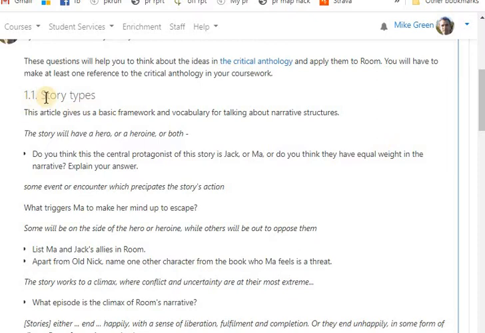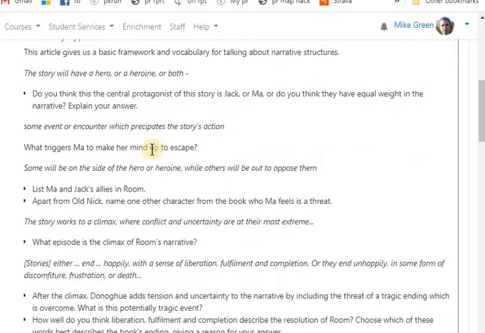So 1.1 is the first of the 10 extracts about narrative theory, and it's about story types. And this, I think, gives us some useful basic vocabulary about talking about stories and narratives. And most of it will be fairly familiar, but we can start to apply these ideas to Room. So let me just explain what I've got in mind with these questions.